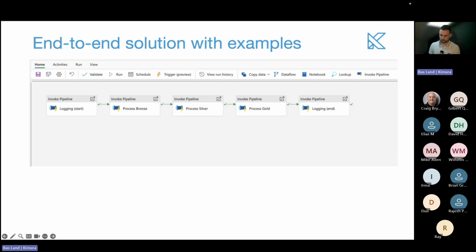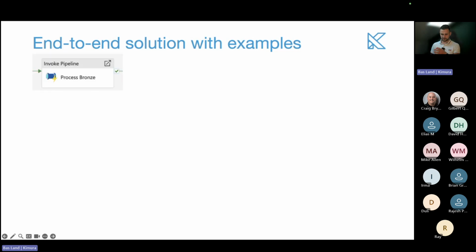In this case, we do logging at the start and at the end, and we then process the bronze, silver, and gold layer. Looking at bronze, it starts the pipeline process bronze, and process bronze will copy some metadata, it will extract Odoo, and it will extract Moneybird.